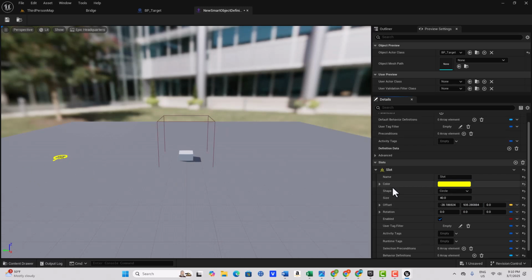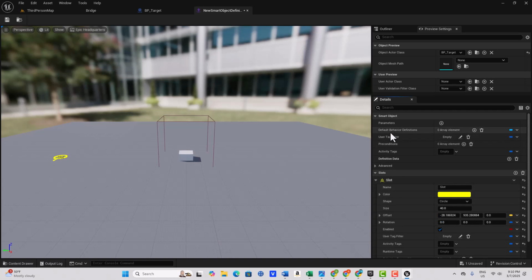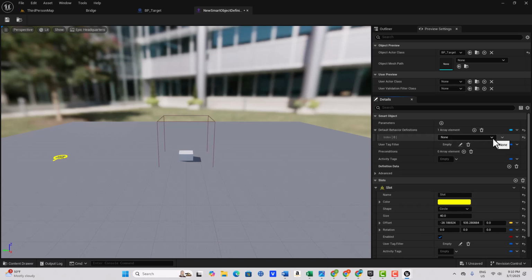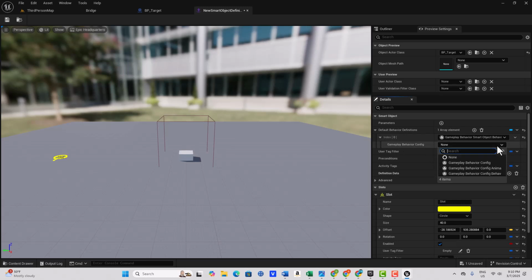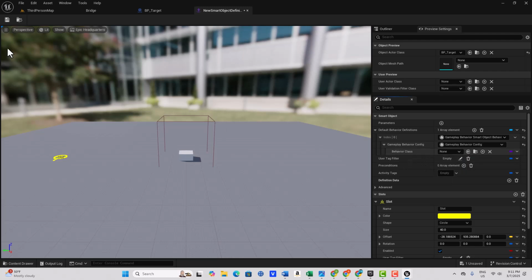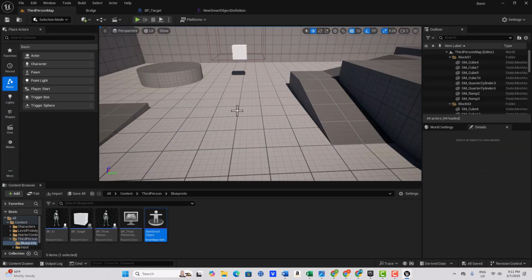And the only other thing I need to do now is it needs a default behavior definition. So we're going to click this here. And since we enabled the plugin, we should see one here for the smart object behavior definition. There's that. And we keep going. There's more to do here. Here, we're going to select the behavior config. Do I need a behavior class? Let me see. I don't think I set one last time because I'm not doing either of these things. So I think we're okay here. We'll find out soon enough. Okay. So anyway, we got that set.